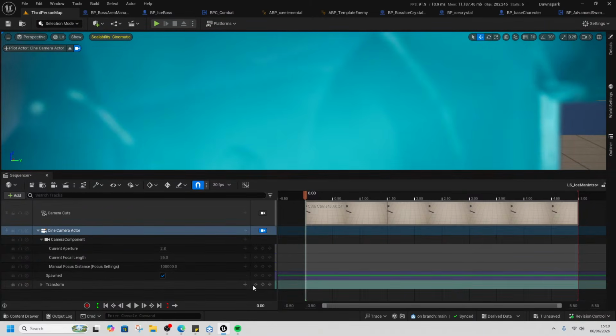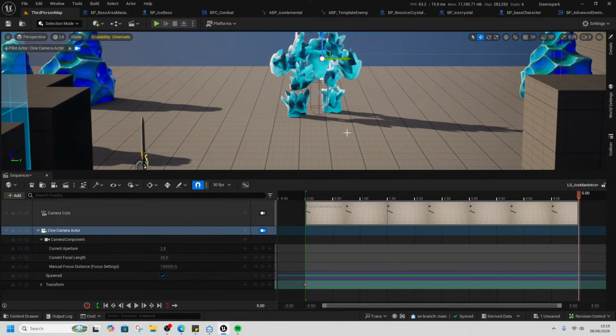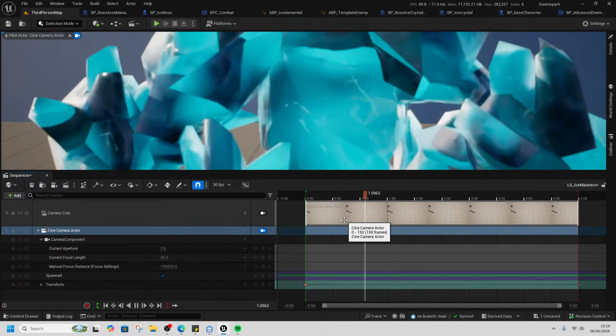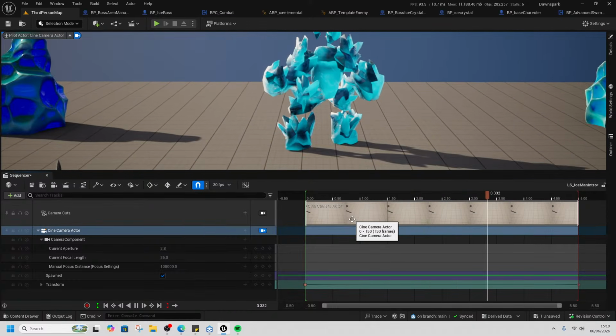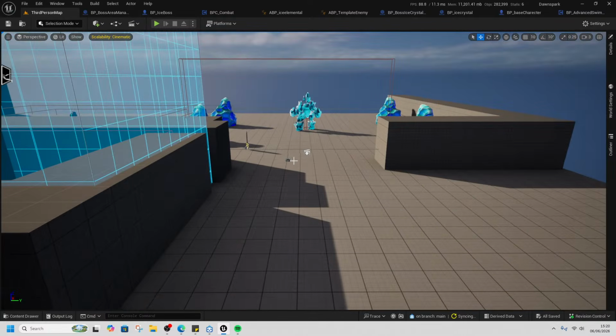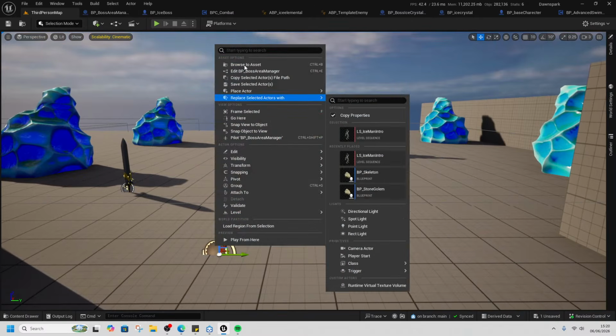I'm going to set the first transform to be here. And then I'm just going to scroll it out. Set the next one to be here. Just to test that this is going to do what I want it to do and work. We'll save that. Get rid of that sequencer. Get rid of that. And then in our area manager.